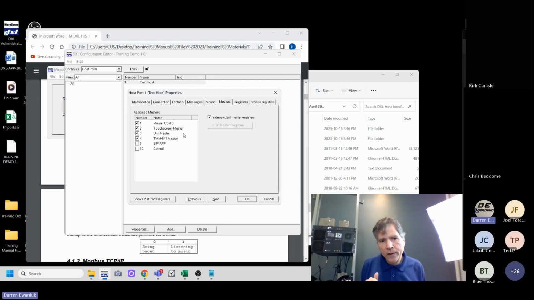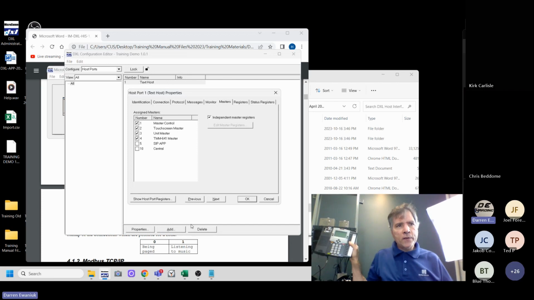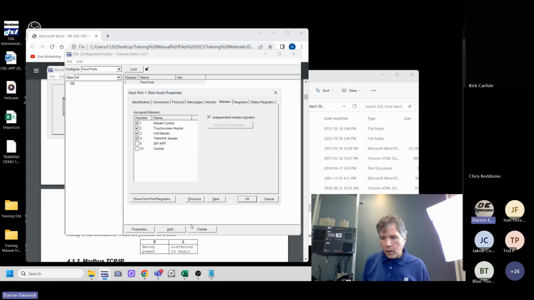And actually, before I even get to that, I'll go into how our system does control. I have on this screen right now the masters tab on the host port. A master station is something like a touchscreen master module, or an IMS master here, or an IMS 641, or it could even be a telephone.